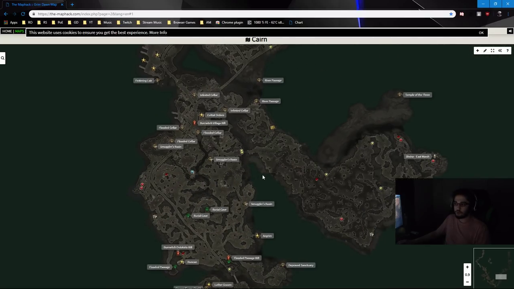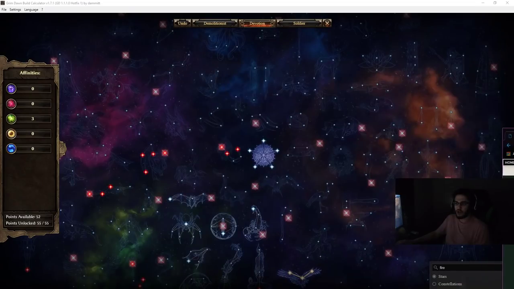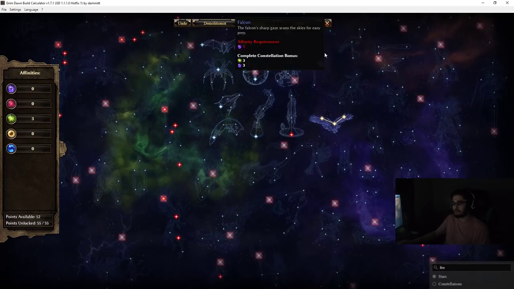You can also use Grim Tools. I think Grim Tools has a link for it on there as well. Maybe this map is not exactly the best necessarily.